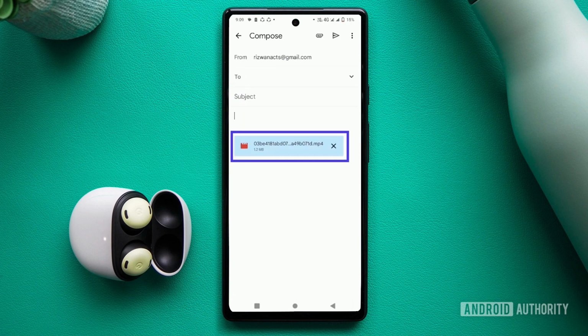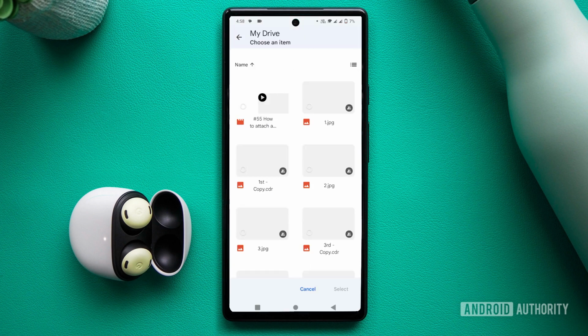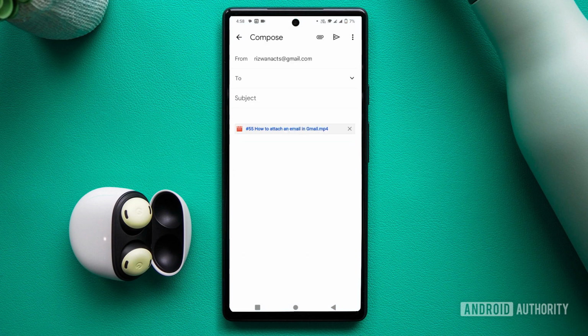But what if your video is larger than 25 megabytes? In that case, you'll need to use a cloud service like Google Drive. On Android, tap the paperclip icon, choose Insert from Drive, and select your video clip. Google will generate a Drive download link and insert it into your email.